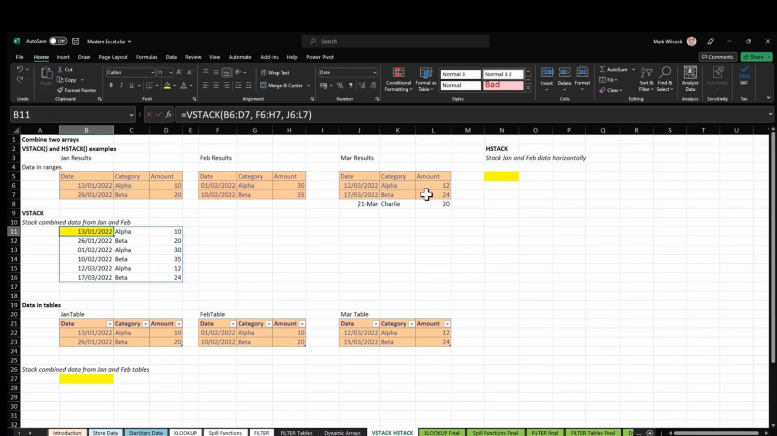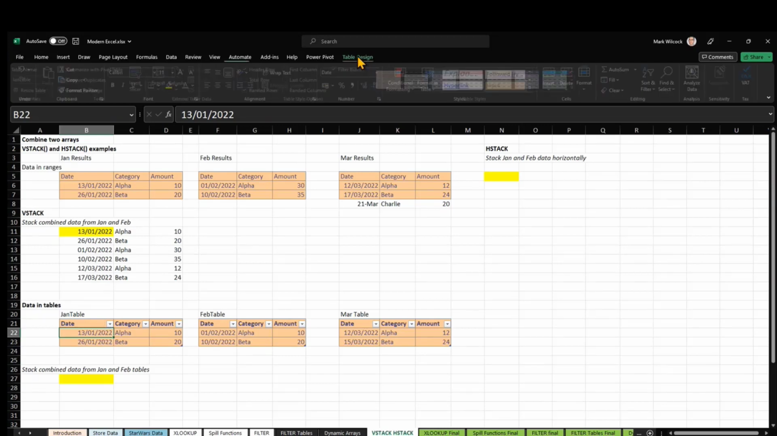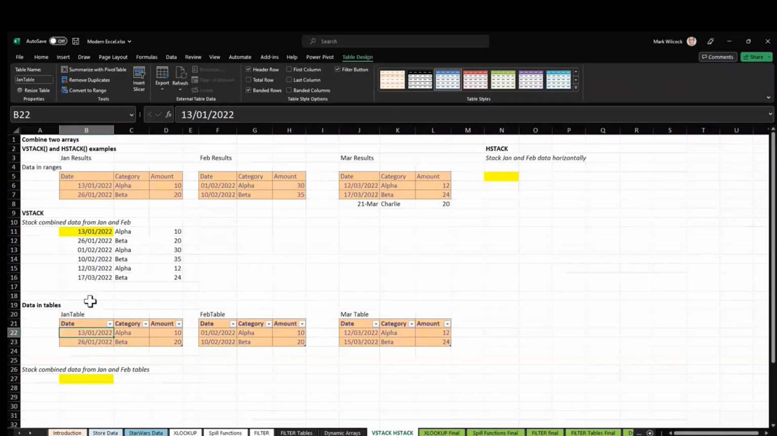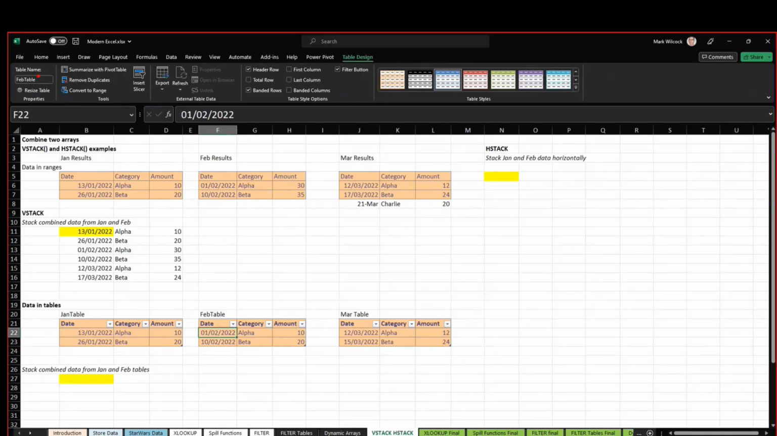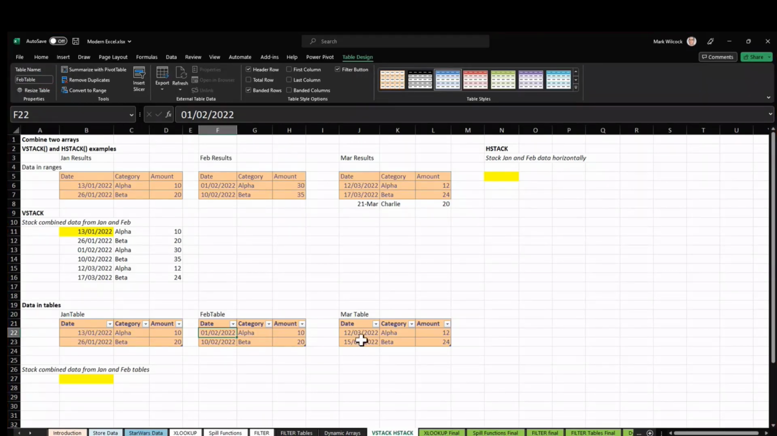So one way to sort this out, instead of having our data in ordinary tabular ranges, is that we can define tables. I've already defined a table here. What I've got is a table called January table. I talked a lot about tables in the first session. Here we've got another table called Feb table, and I've got a table as well called March table.